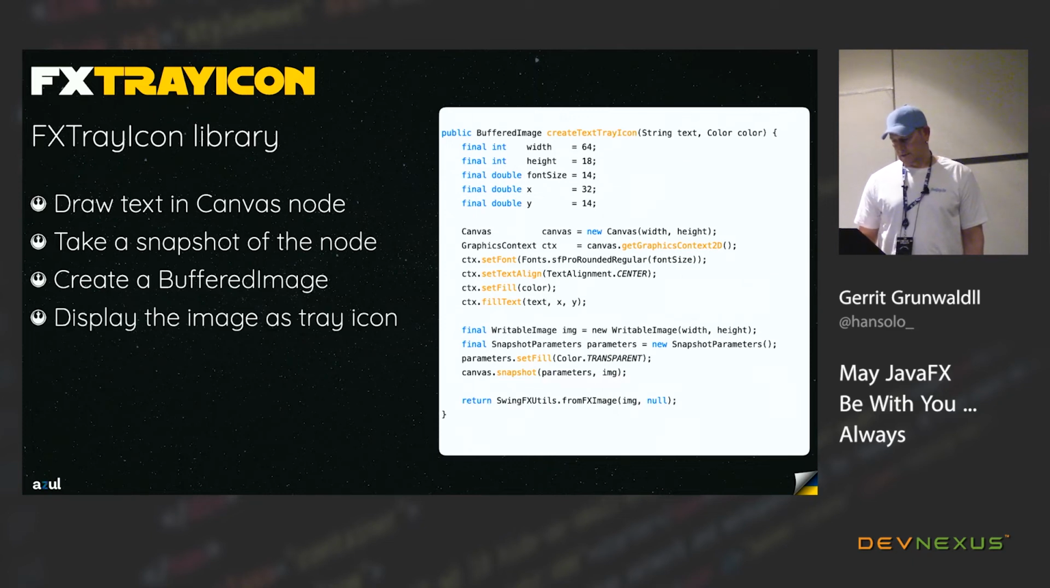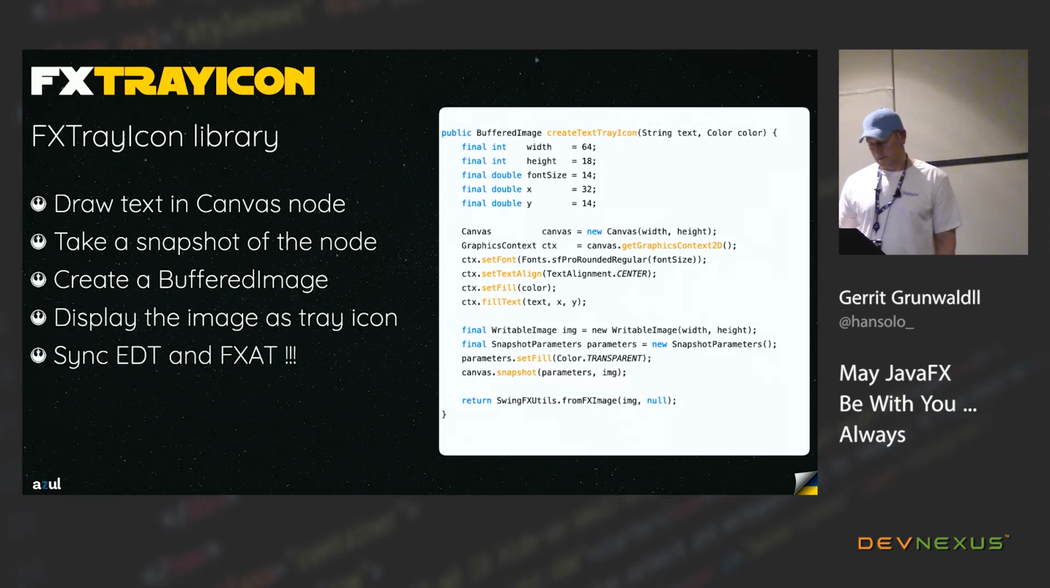Yeah, so like I said, display the image as a tray icon. It's really easy. You only have to be aware that you have to sync up the EDT and the FX application thread correctly, because this is a little bit tricky. If you don't do it, you don't get any error message, but it just won't change. The code is running fine, but nothing's happening, so it's just like it didn't work. But if you really sync the threads, then everything's fine.